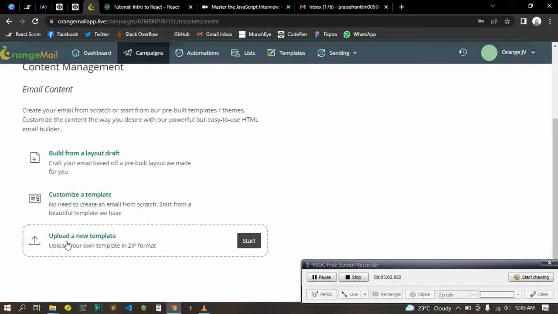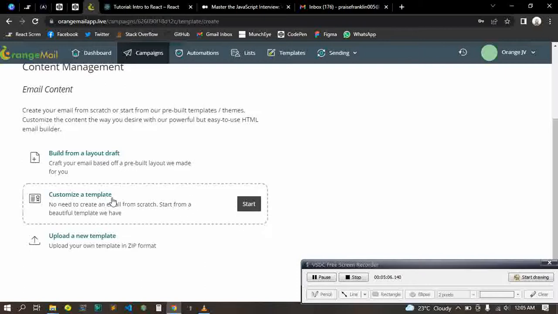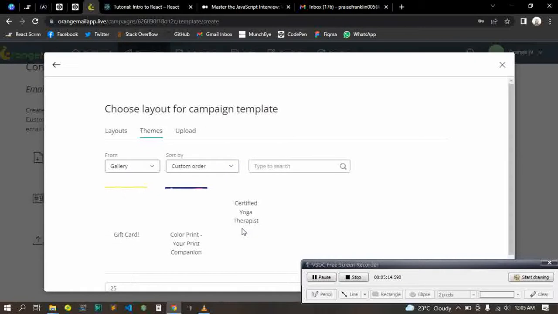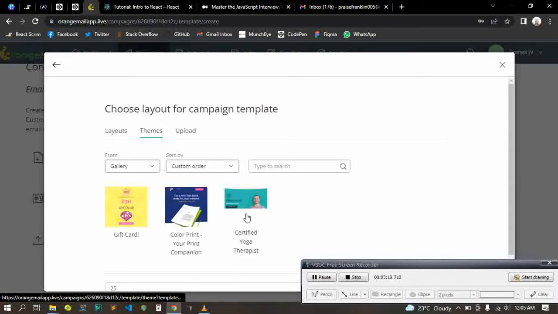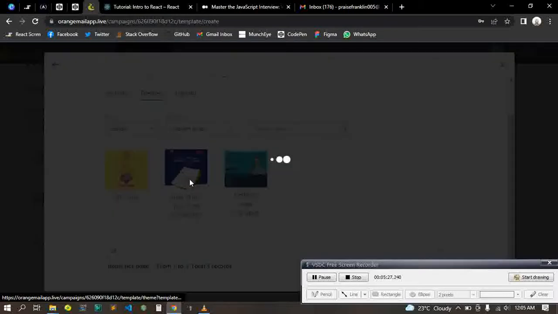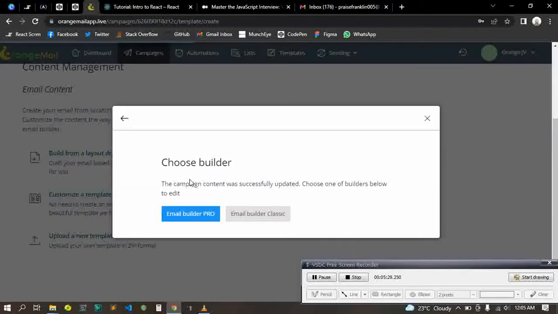Customize a template or upload a new template. All right, I'm going to choose customize a template because I want to use the already provided templates that are on the platform. You can choose any of these. We have three default templates that we've provided for you, and you can upload as many as you want, or create new ones right on this platform. I'm going to choose one of these and edit that particular template.